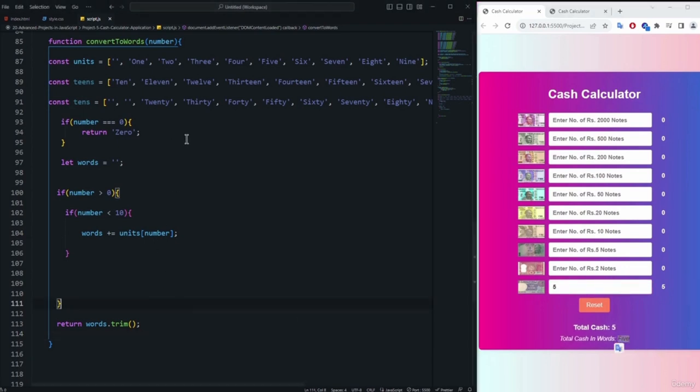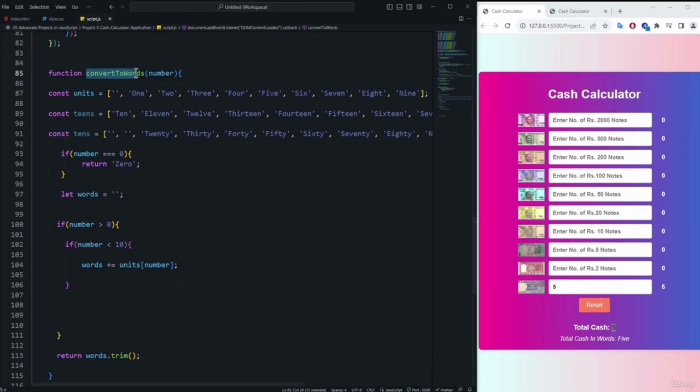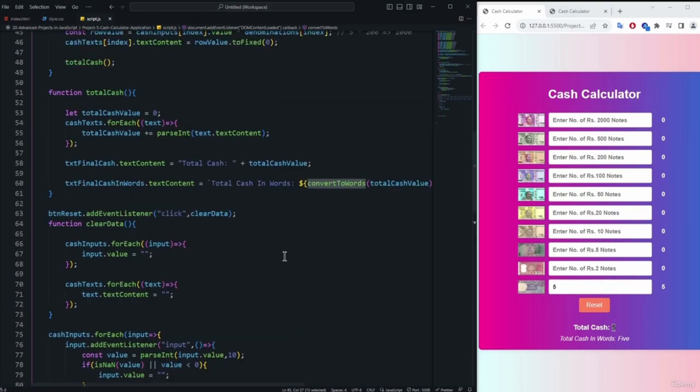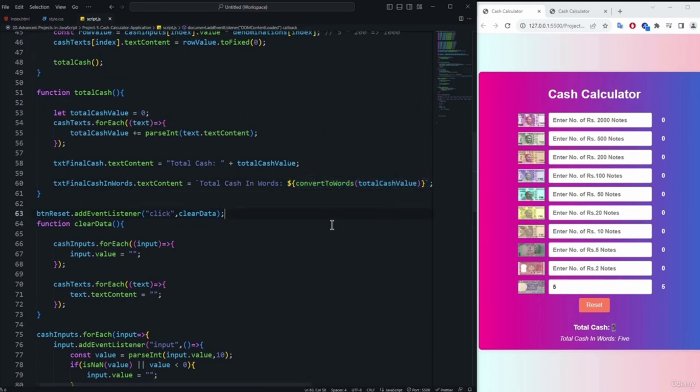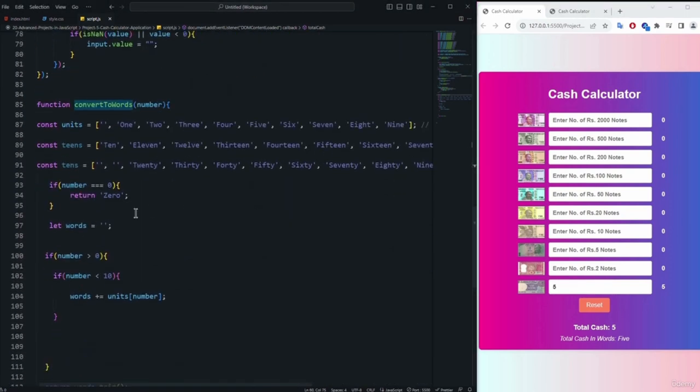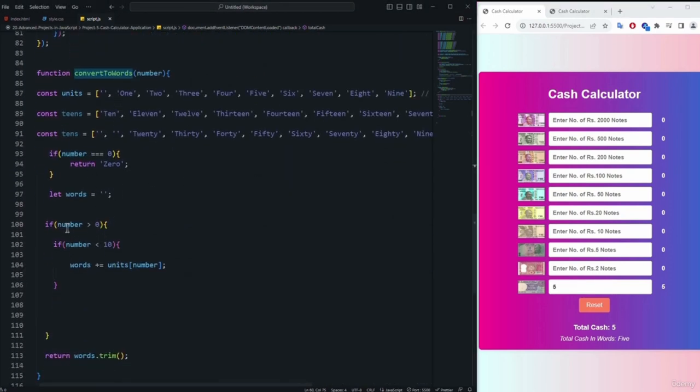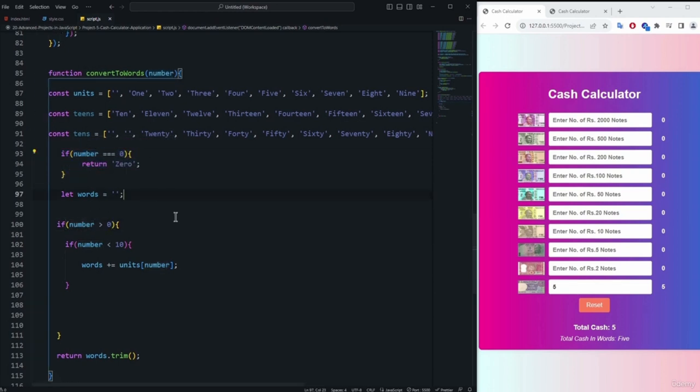That is because the current number is actually 5, and that is passed to this particular function, which is the convertToWord function. Because when we are calling this particular function, inside of this convertToWord function, we are passing the total cache value. This value is actually the value of this particular total cache. So 5 will be passed to this function, and it will come back to here inside of this comparison, like 5 is not equal to 0, so this block will not be executed.